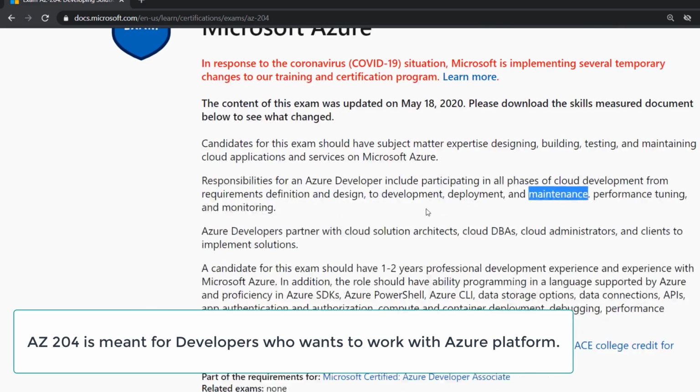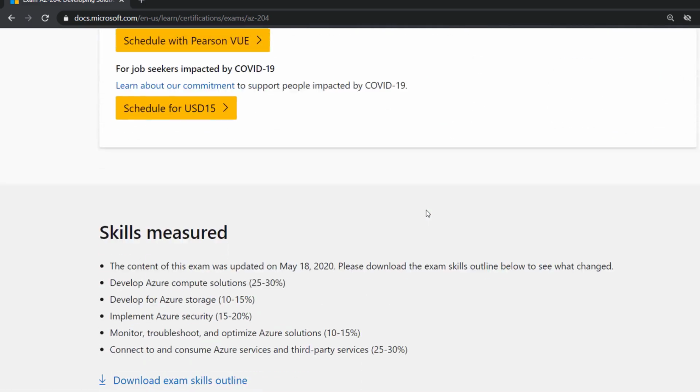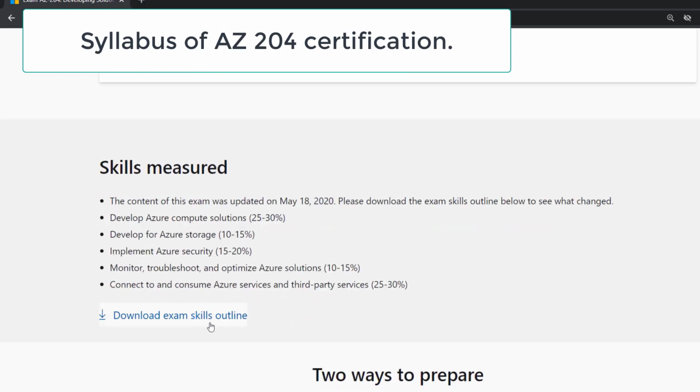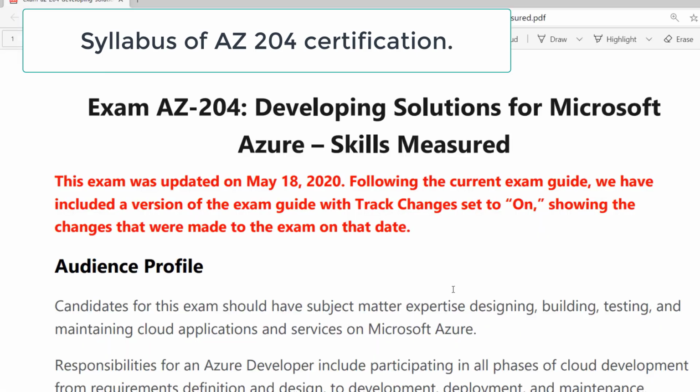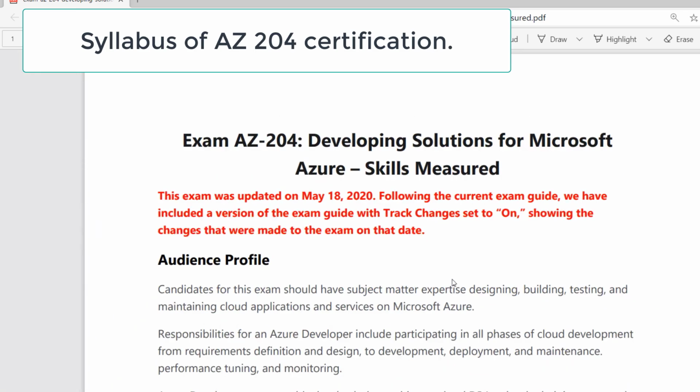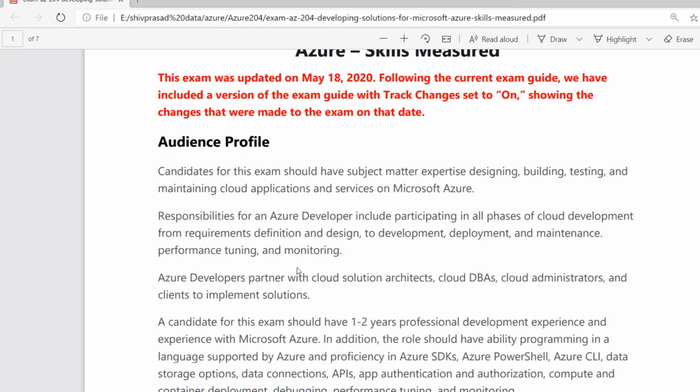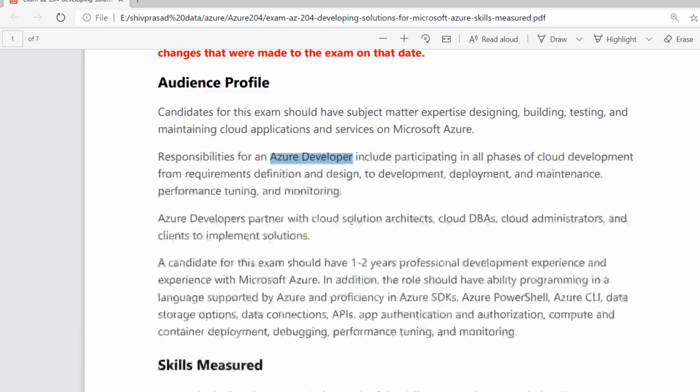So in order to know more about this syllabus, you can go ahead here and download this exam skills outline, which has a detailed PDF of what this certification is. If you download this PDF, you will come across this kind of content. If you see here, there is an audience profile. In the audience profile, it is clearly mentioned that this exam is targeted towards Azure developers, who will be developing, deploying, maintaining, performance tuning, and so on.